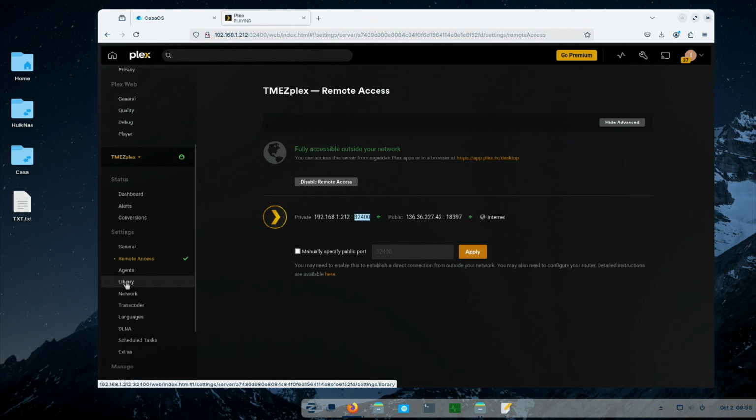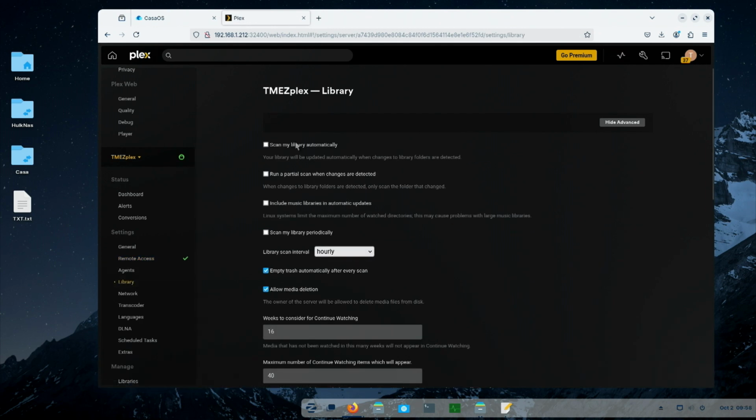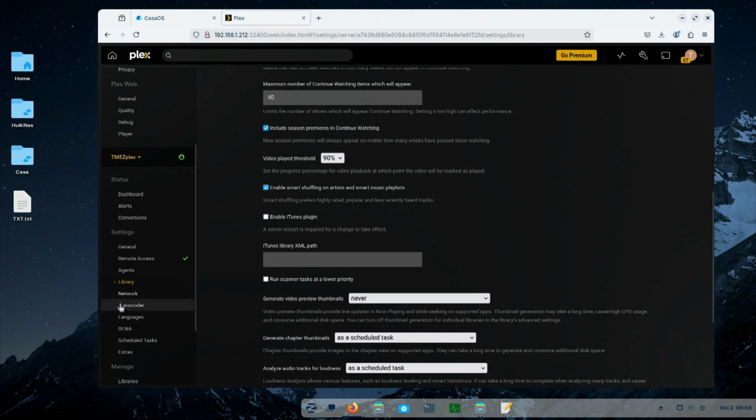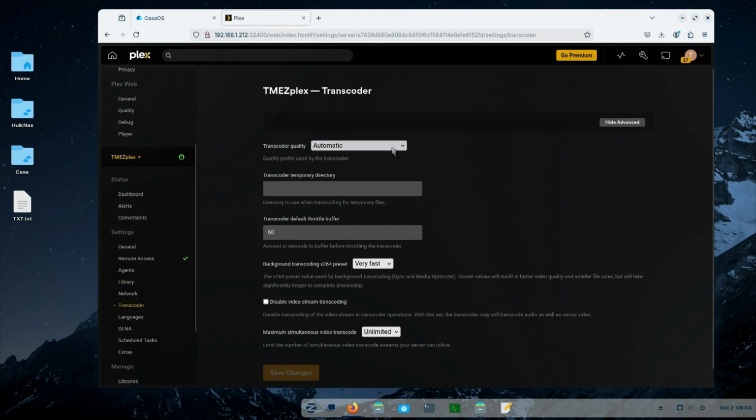Your libraries, you don't really have to change any of these settings in here. If you want to go through and look at them, again, I'm not going through these in detail. Transcoding, I don't even remember. I used to mess around with transcoding years ago, and I don't think I do it anymore. I just leave it on automatic and it works fine.